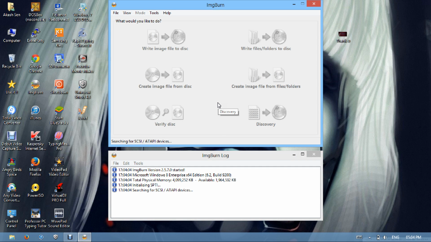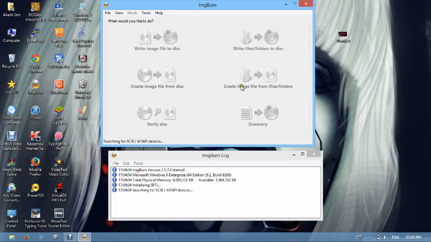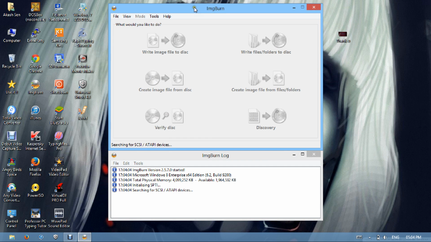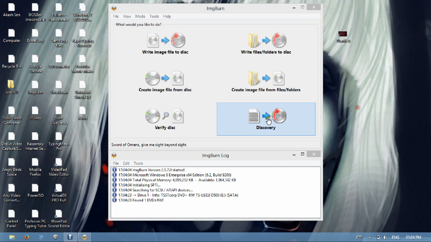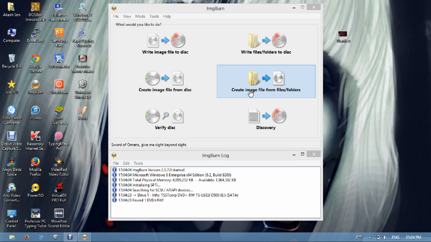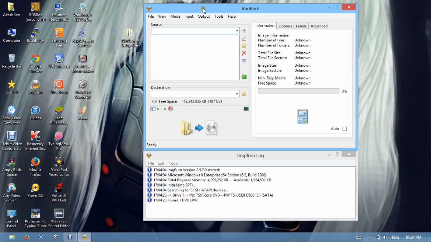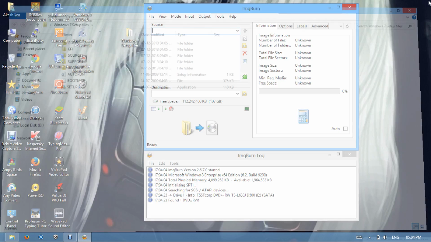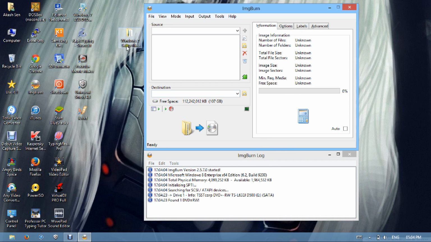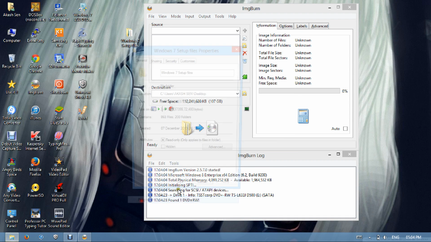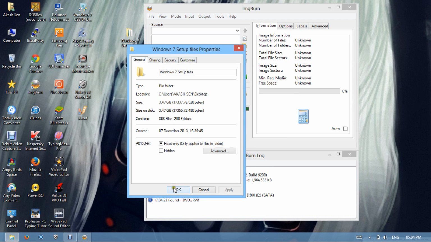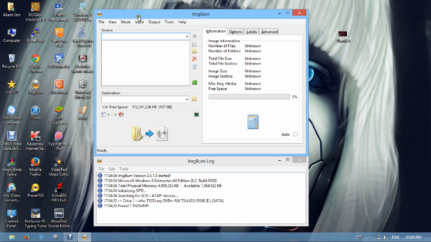For making the files and folders into a bootable ISO image, you need to click the option called create image file from files and folders. The software is loading, it's going to take some time. Okay, fine. Create image file from files and folders, hit enter. Now we select browse for a folder. I have the folder here, Windows 7 setup files, and in the properties it is 3.47 GB. It's an operating system, and I'm going to make it a bootable ISO image.